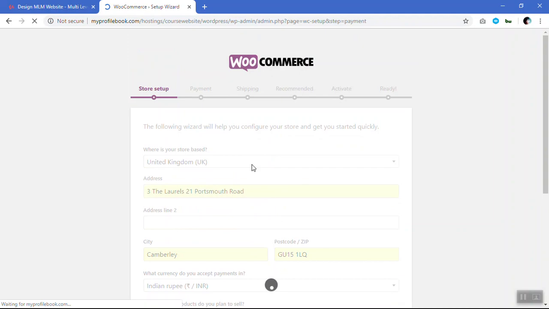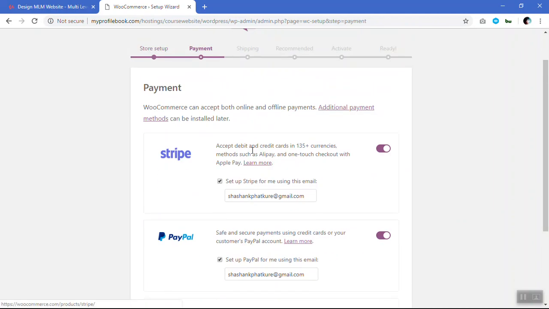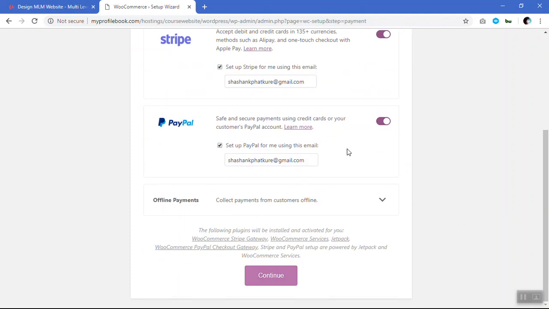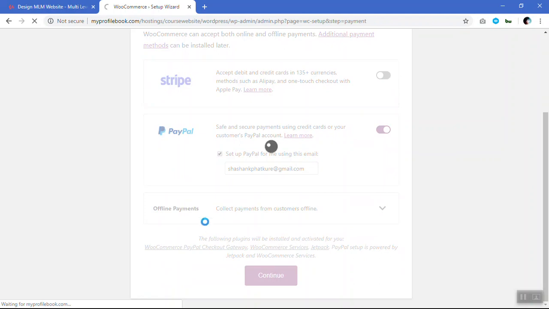Now we will go to the next step, which is the payment. It's WooCommerce, so we have like 300 to 400 currencies and payment options available. It's up to you what you want. For now I'm just enabling PayPal and proceeding to the next step.